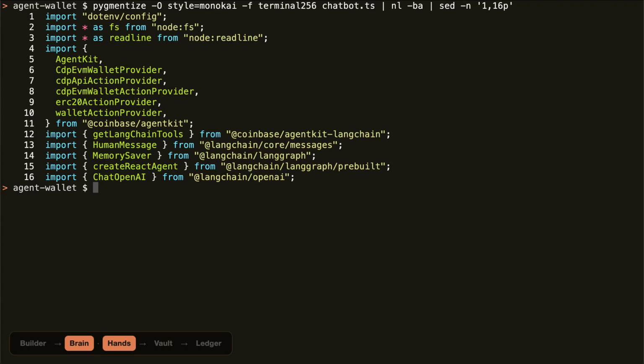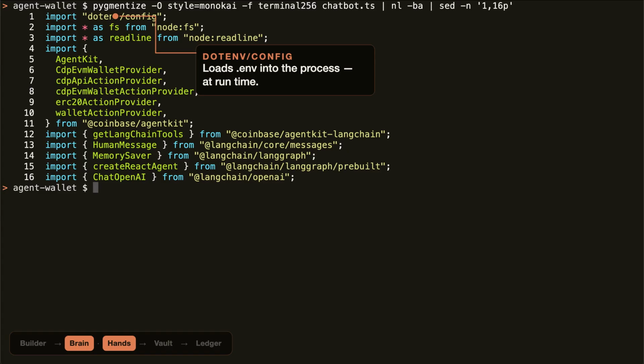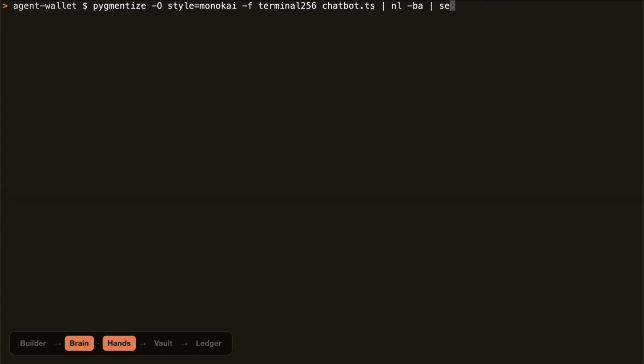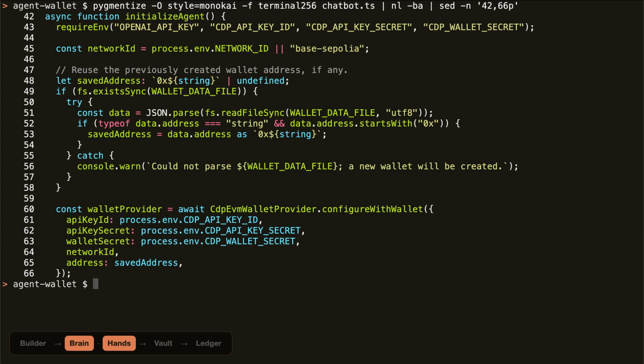Screen 1 is the imports, and the first line, dotenv/config, loads your .env into the running process. Readline underneath it reads whatever you type in the terminal. Then AgentKit brings in the wallet provider and the 4 action providers, while LangChain brings in the tools adapter, the memory, the React agent, which is the think, act, and observe loop, and ChatOpenAI.